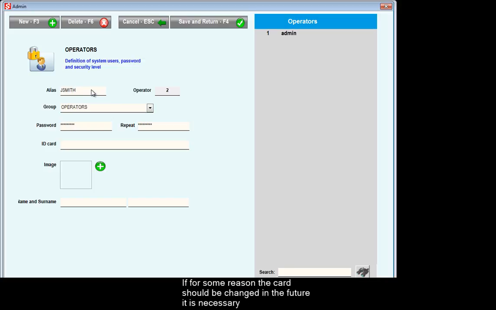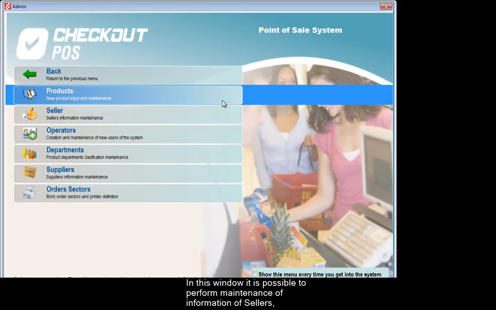If for some reason the card should be changed in the future, it is necessary to return to this window and edit this file with the new information from the user's card. We could associate an image and finally we enter the last and first name. Pressing save and return, the new operator is defined. Finally, if more configuration options are desired, there is a full back-office available with all administrative functions, a separate application that can be launched from the POS in this instance.